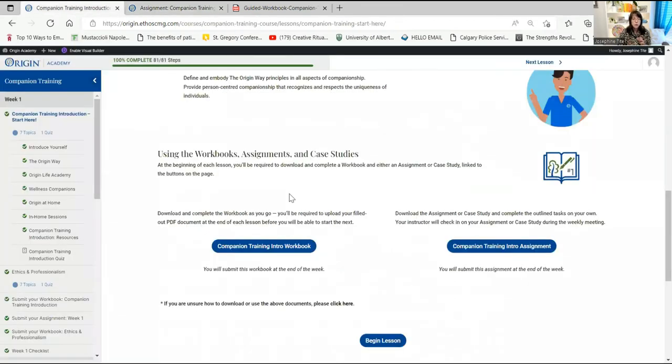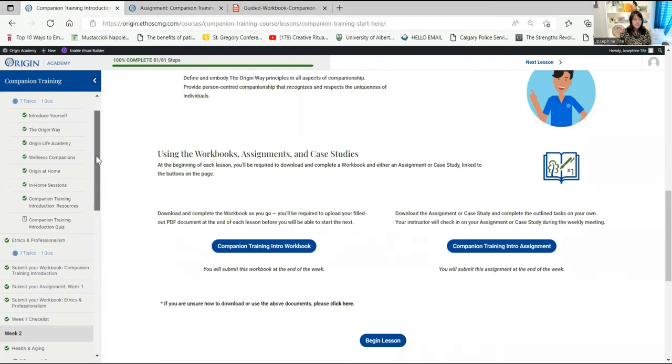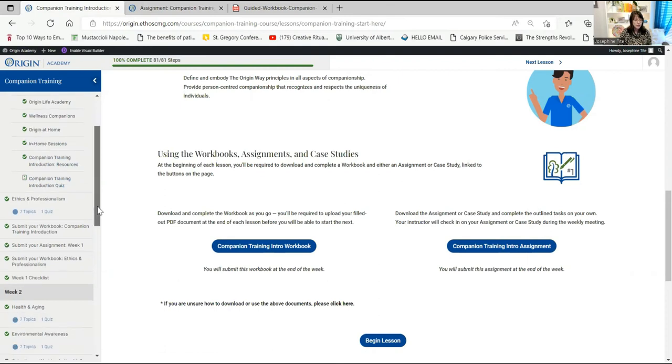Okay, so every lesson runs the same. You'll always have a workbook, and then you'll have either an assignment or a case study. Then at the end of the lesson, scroll down on the left-hand side, which is where you toggle through the program, and at the very bottom should be submit your workbook, submit your assignment, and submit your workbook on the next lesson. It basically is guiding you through everything you need to submit.